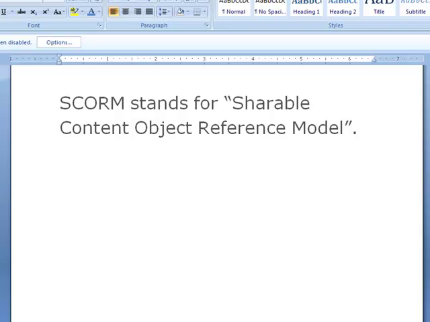Alright, so you heard about a SCORM in my presentation, but you're not really sure what it is. SCORM stands for Shareable Content Object Reference Model.